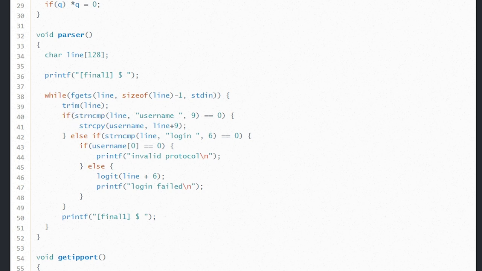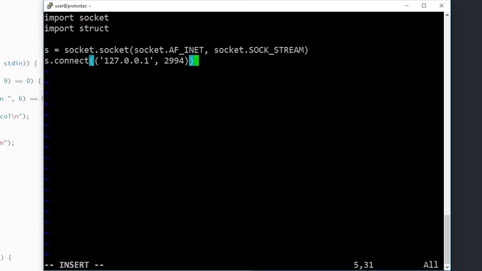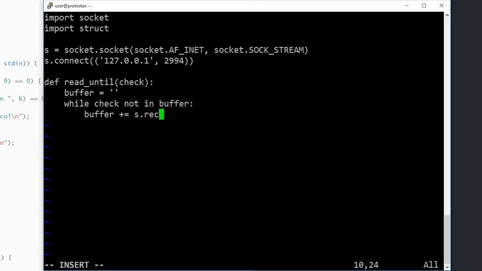Okay, so let's construct our exploit. We import what might be important and set up the remote socket connection like we are used to. And maybe we create a new function called readUntil, which is very useful in these kinds of remote service challenges. So readUntil shall fill up a buffer with single character reads until the buffer contains the magic string specified by readUntil. And then we can simply write readUntil the finalone prompt, and then we can do our stuff.